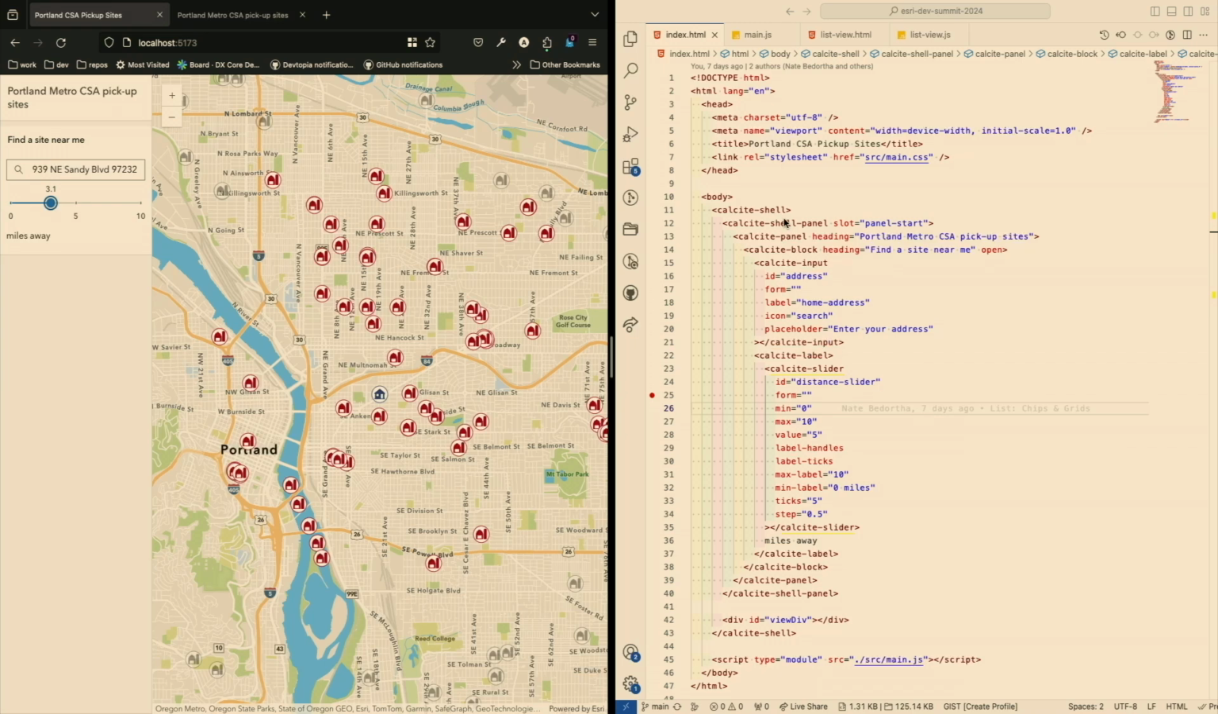So first, in our index.html file, in our markup, we're using the Calcite shell, and this is wrapping our entire full-page map app. You can also use the shell as a component with a width and a height so that you can embed it into other content on your web page.